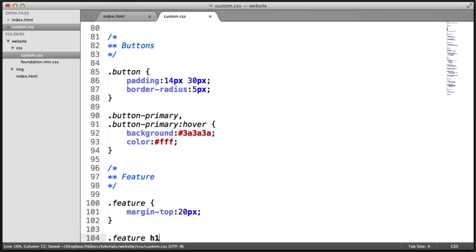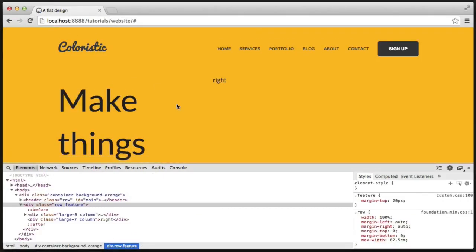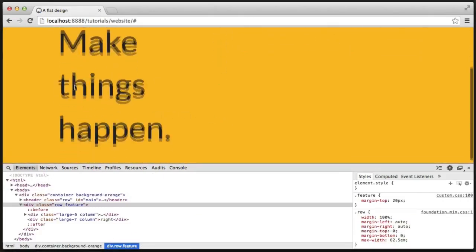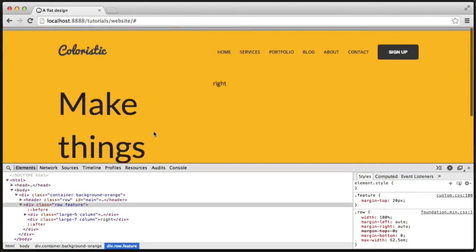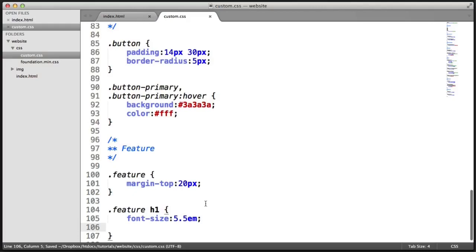Okay, so now to focus on this H1 here, I'm going to say feature H1. And what I'm now going to do is apply various different styles to make this look as close to what we have on the design as possible. I'm going to carry on using Open Sans. I'm not going to bring in a new font for this. So I'm going to say font size 5.5 ems. That's going to make it significantly bigger. There we are. And that's also forced that to go down to a line, but we could of course have put a line break in here, or some kind of wrapping.